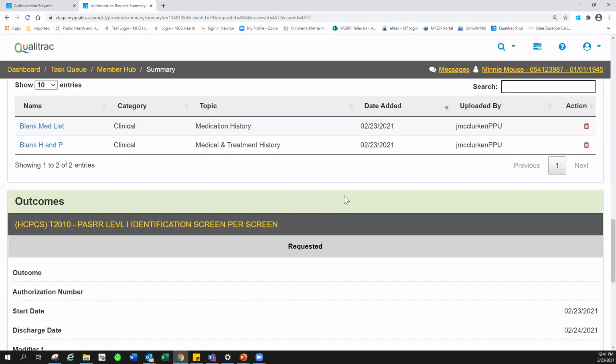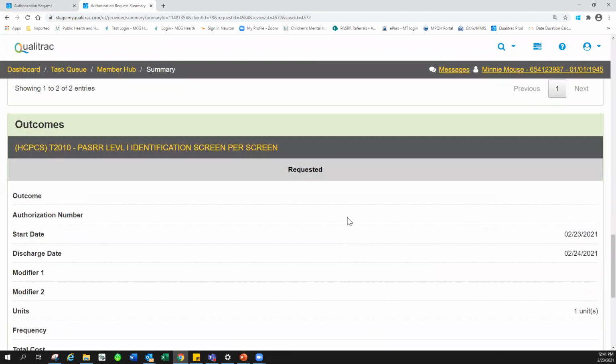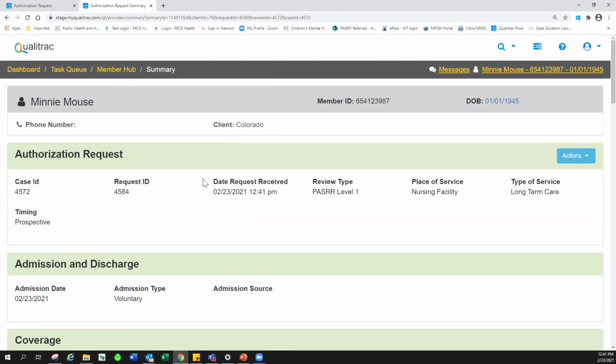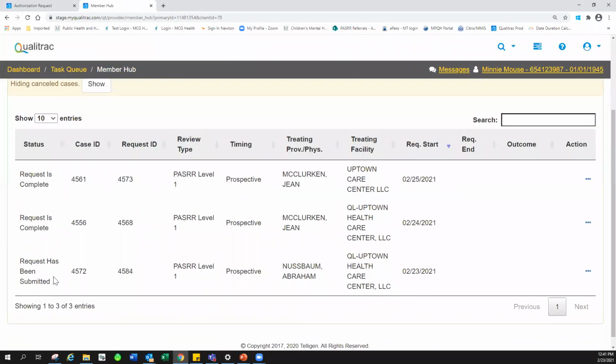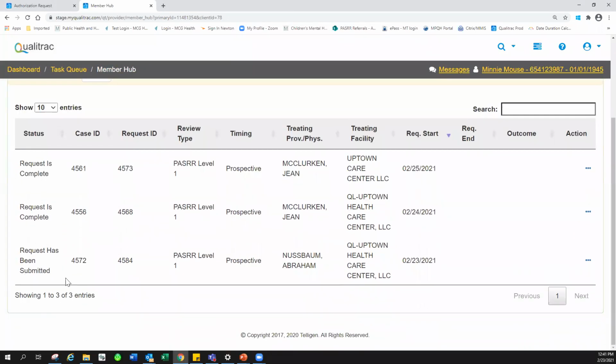And then you see what you've done. You're able to see everything that's in here. And so I'm going to go ahead and go to Member Hub and show you what it looks like there. So now, again, request has been submitted. So this is the one that we just added. Request has been submitted. These were the ones we were previously playing with on other trainings. So that's what it looks like when it's complete.